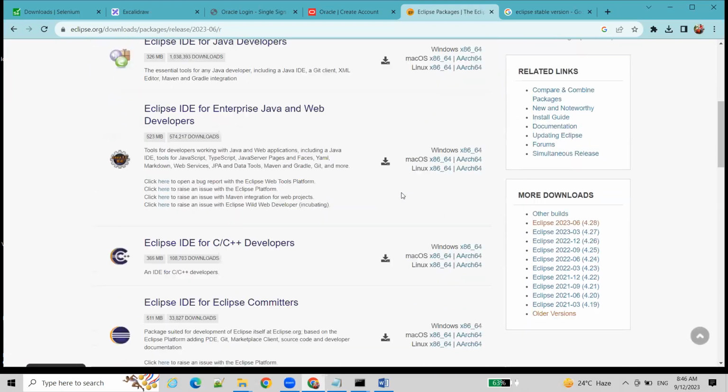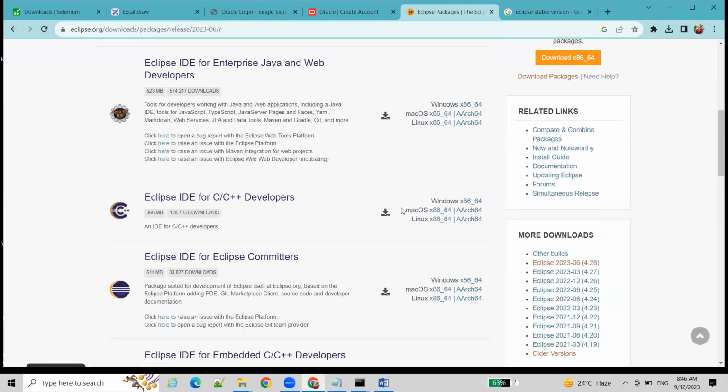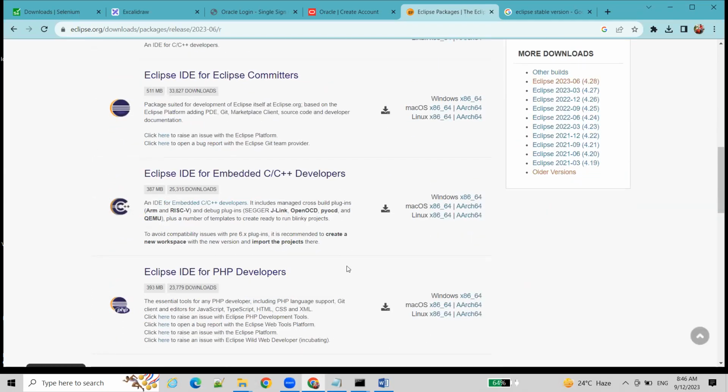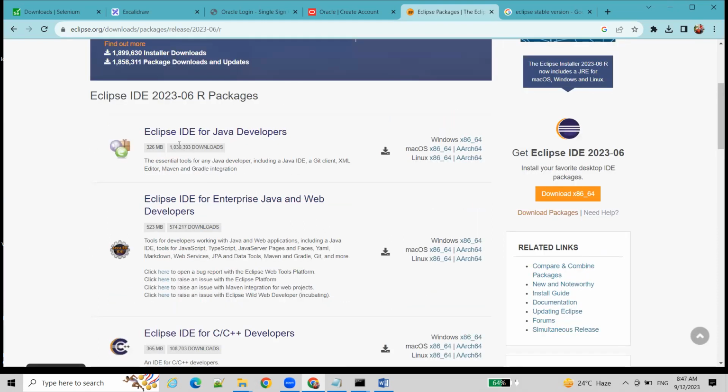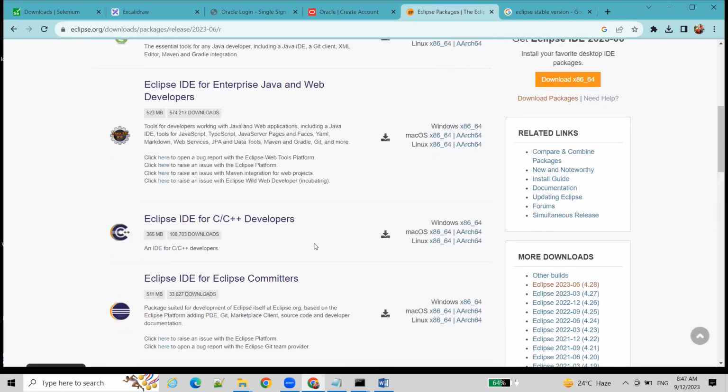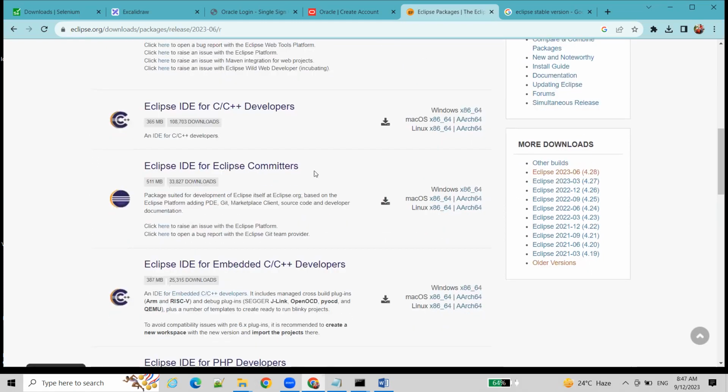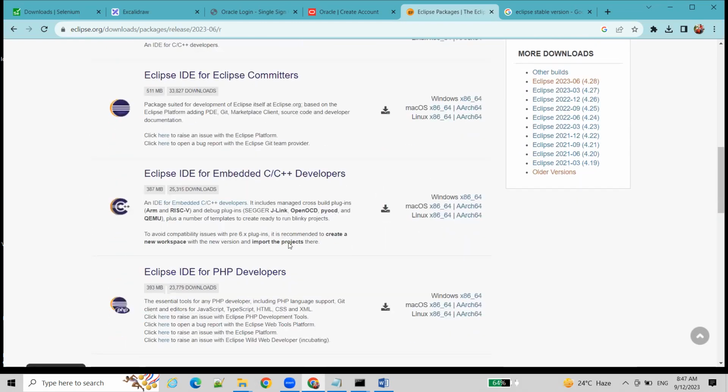Here you will get different options again. You should not get confused. First you have to read before downloading or installing any software. We have Eclipse IDE for Java developers, Eclipse IDE for enterprise Java and web developers, and similarly C++ and others.